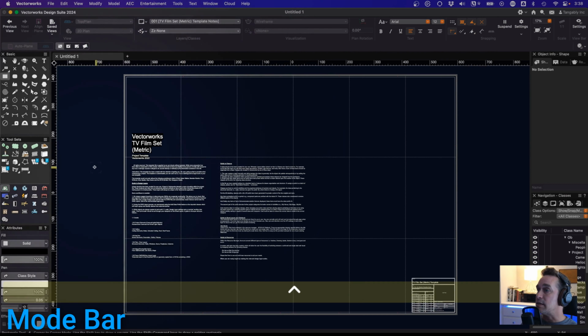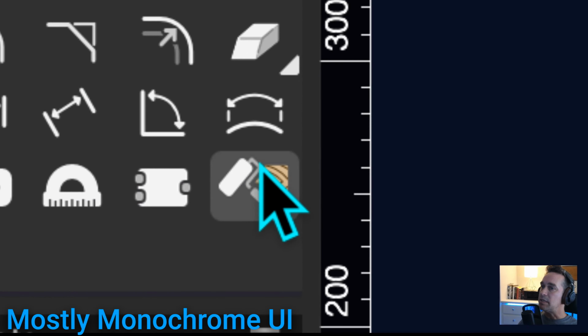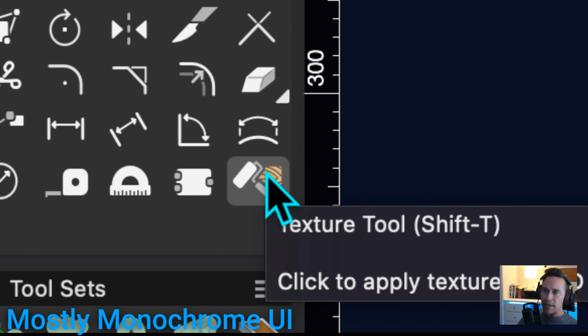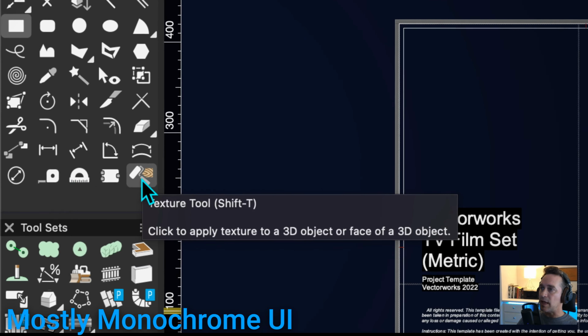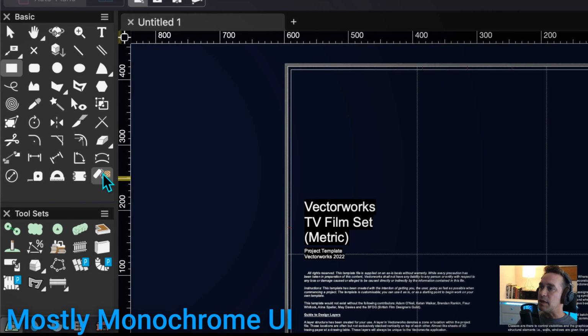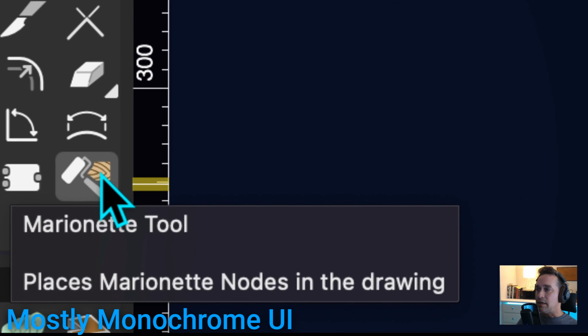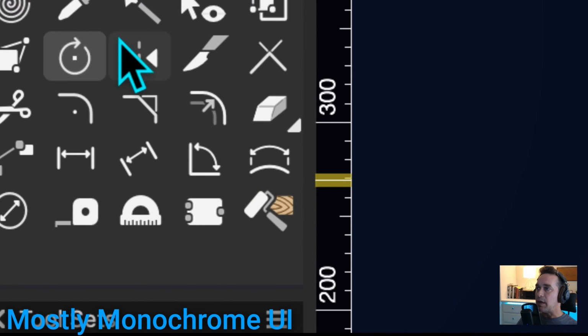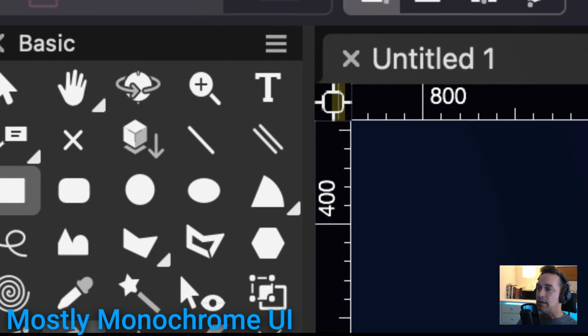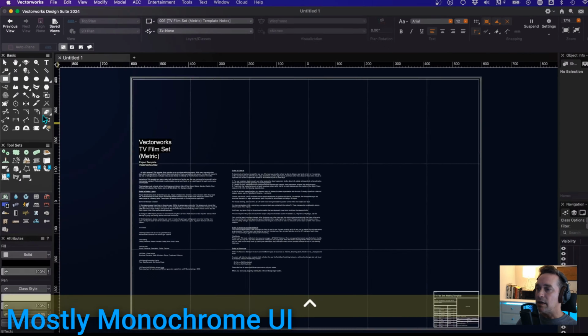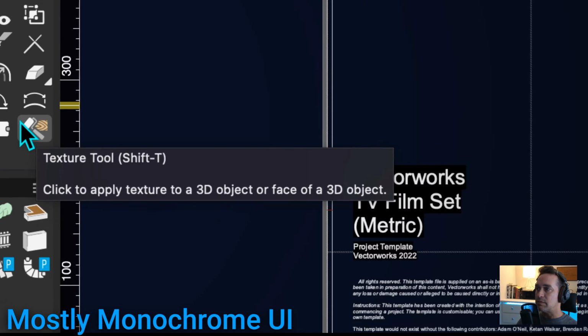A lot flatter, less color in the UI. It's something that I immediately responded to. And the thing about it is, it's not consistent. Some of these icons do have color in them, like in the basic tool palette. So let's zoom in there, and we see that this one tool, the texture tool, which is relatively new as of last year, I believe. The texture tool is the only icon in the basic tool palette that actually has color in the icon. So it's not consistent. You'd think, okay, everything else is black and white, almost everything else, and then what happened here? It's just a piece of wood.